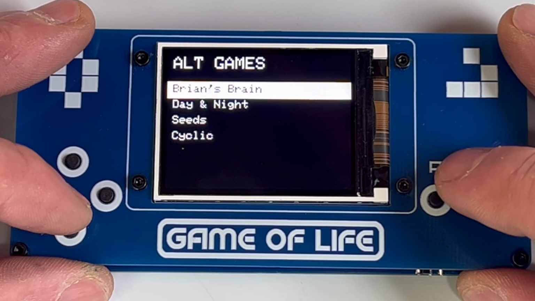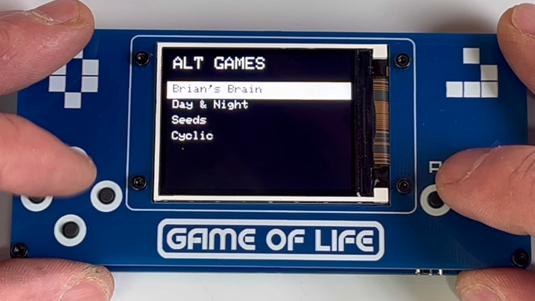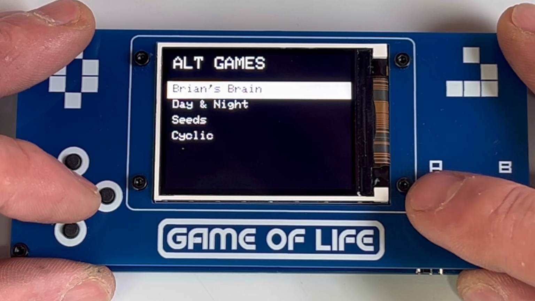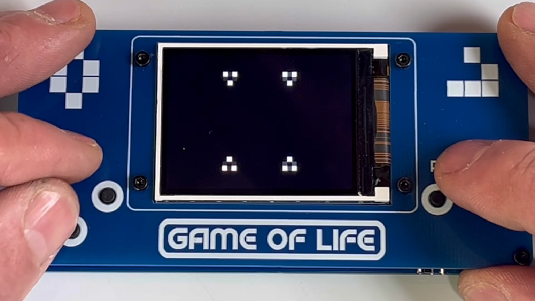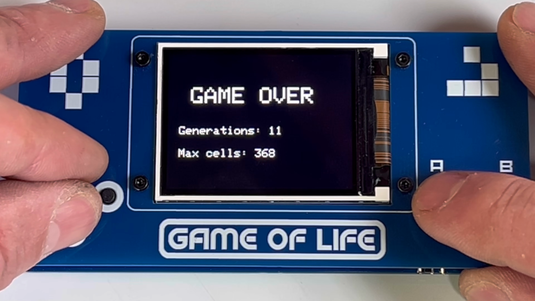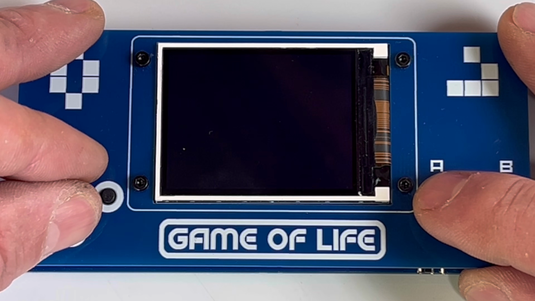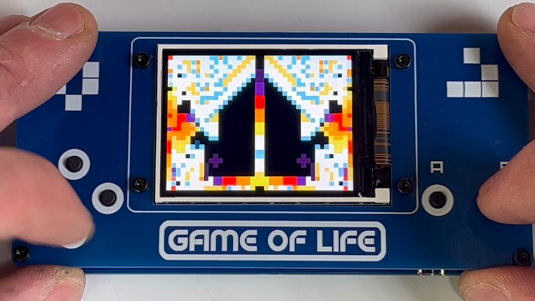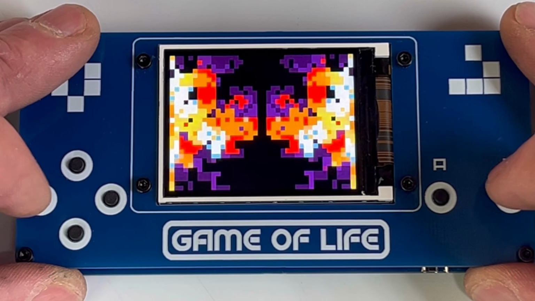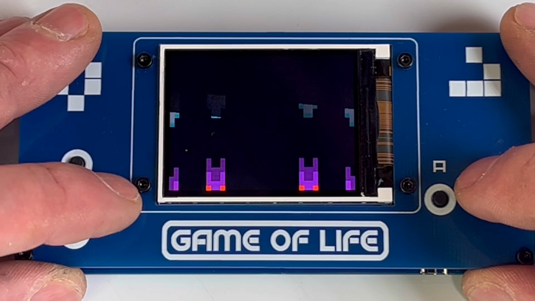Alternative games. Now, this is the same for alternative games that I had in the original Game of Life Handheld, but now we can play in color. So, well, that was a quick game. Game of Life, and Brian's Brain in color looks absolutely sick. Love it. Can reset.